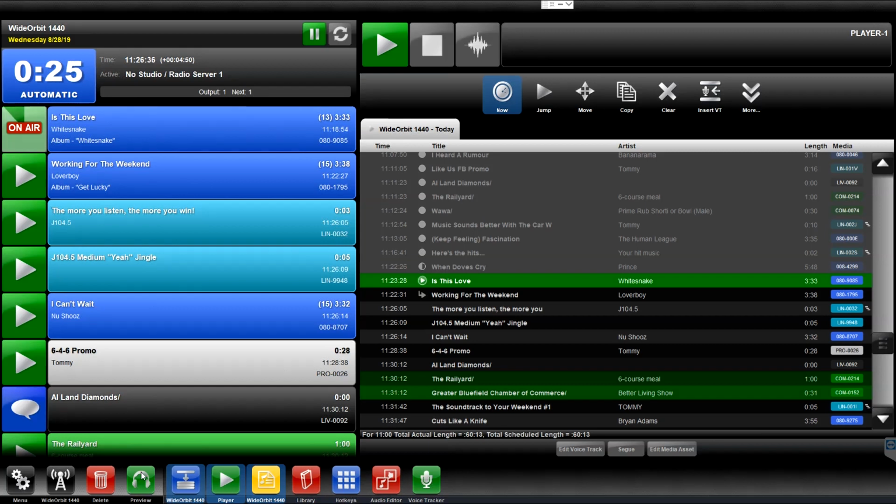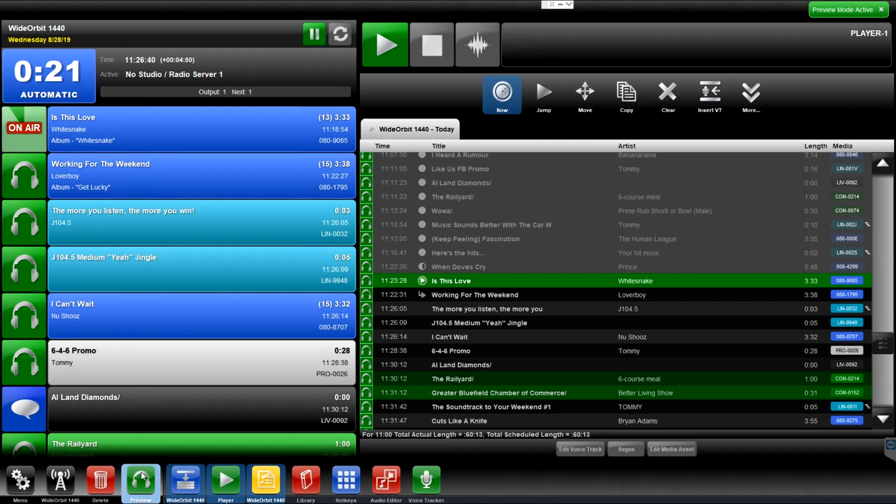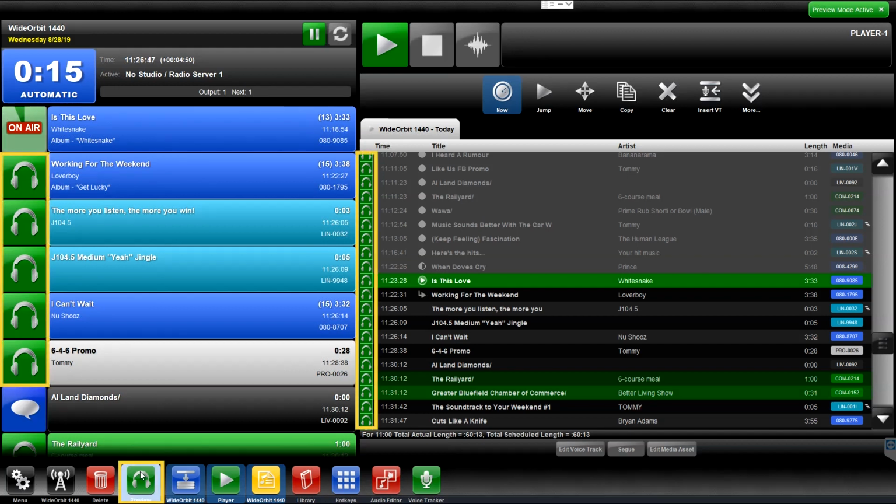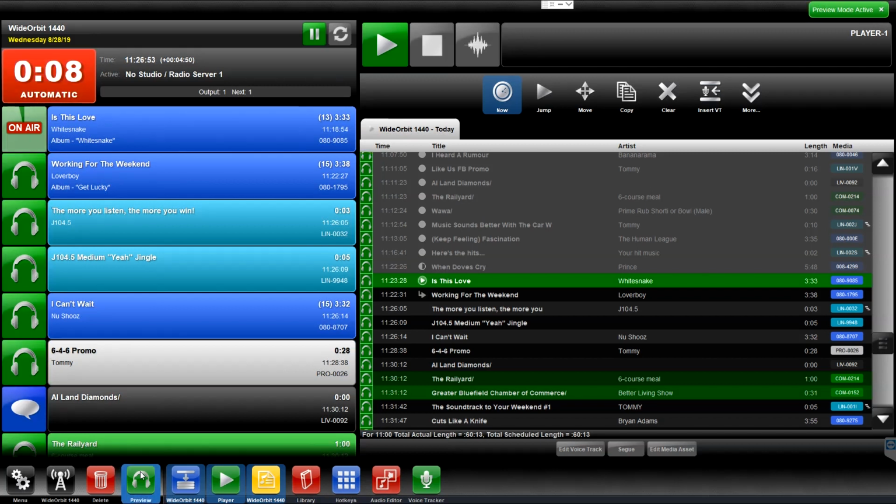Keep in mind that preview mode is a toggle and will stay on until you turn it off. There are friendly reminders all over the screen: the flashing green headphones icon, the green headphones icon on every asset in every widget, and the green Preview Mode Active flag at the top right of the screen. To return to standard functionality, remember to turn preview mode off.